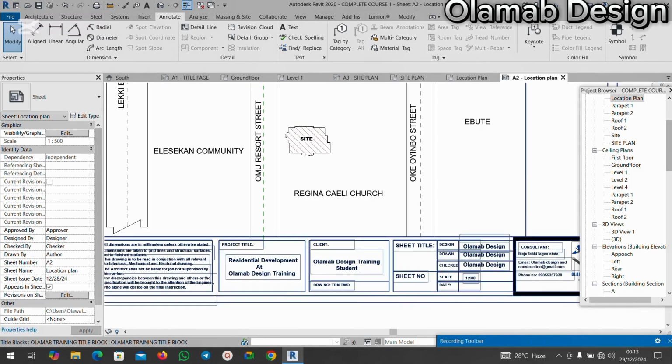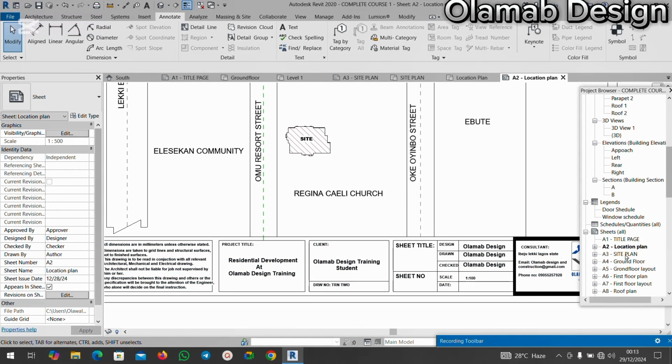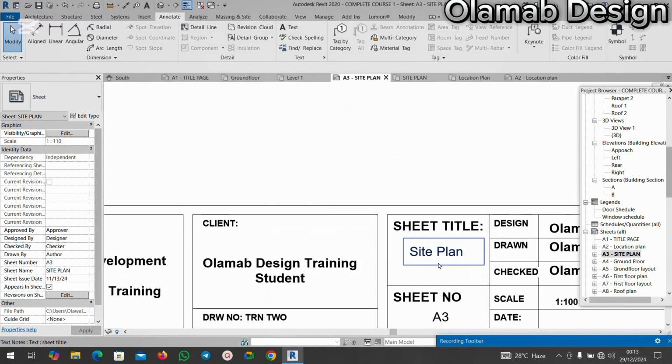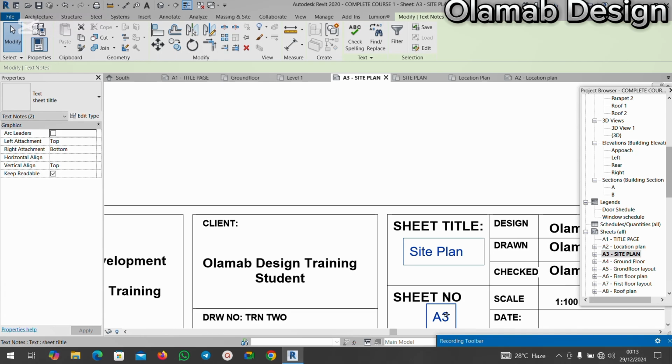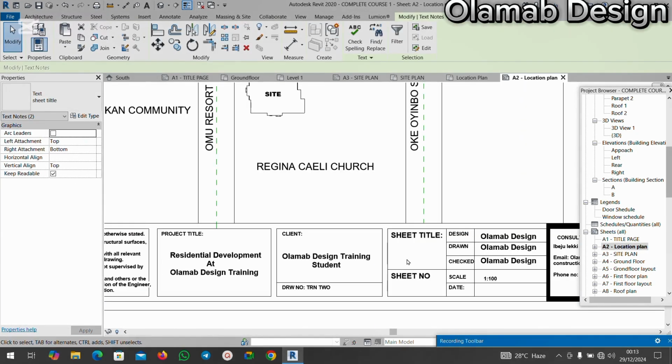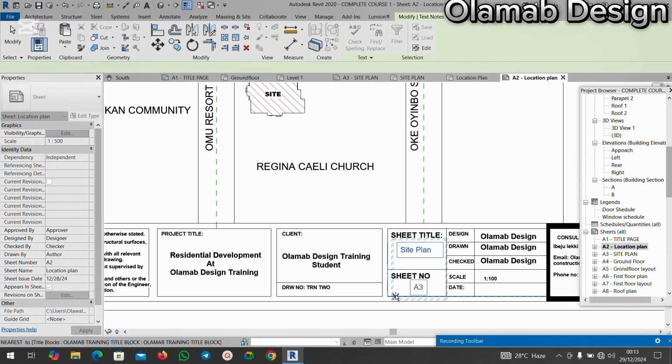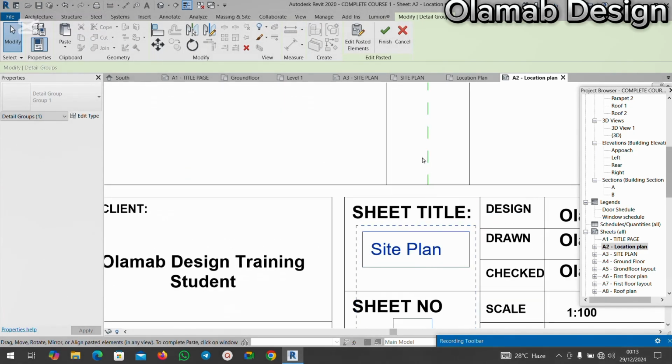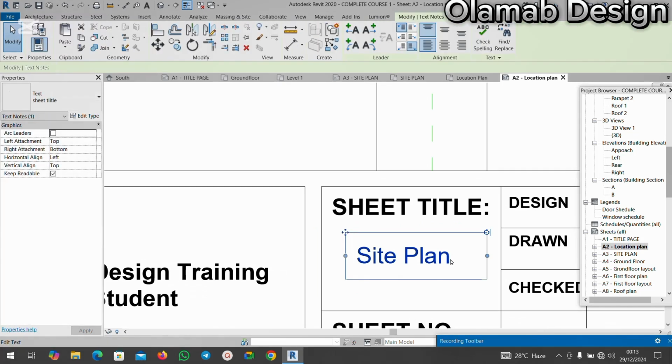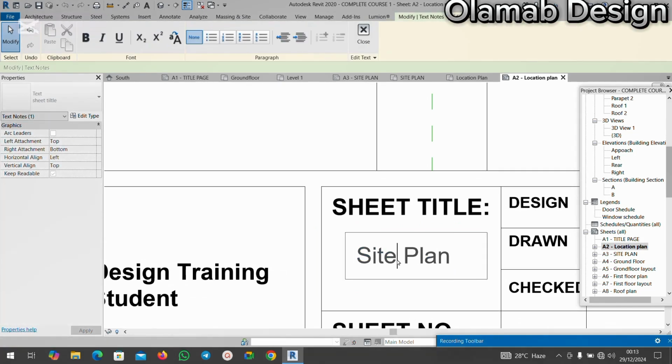Okay, all you just need to do is we can go to any of our sheets again. Let's go to site plan. Okay, select this, control, select this, control C, then you go back to the location plan, control V. Okay, then you place them here, edit this, you can finish this first, then you edit this as location plan. Okay, location plan.